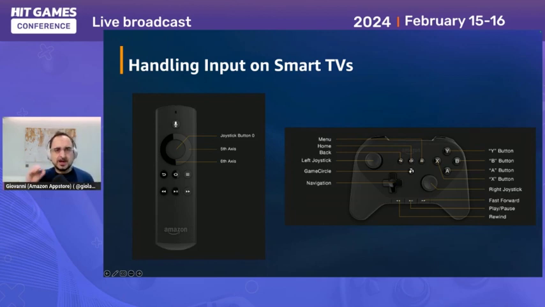So the smart TV would be an amazing platform to distribute hyper casual games. That is a game that can be controlled with probably just a couple of keys, and that can be easily adapted to your smart TV controller, smart TV remote, and a controller that you can attach via Bluetooth.